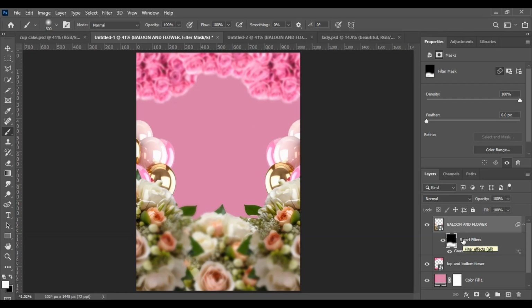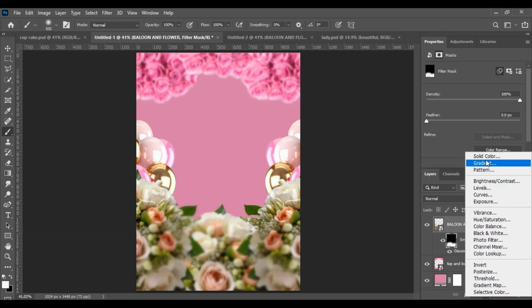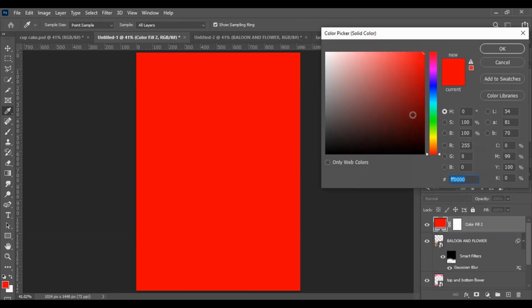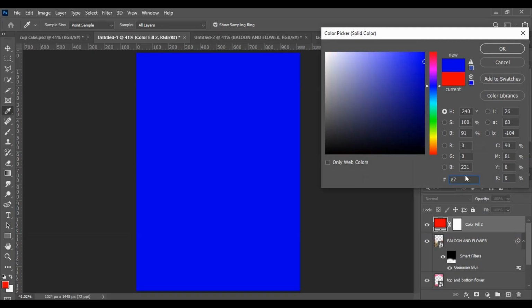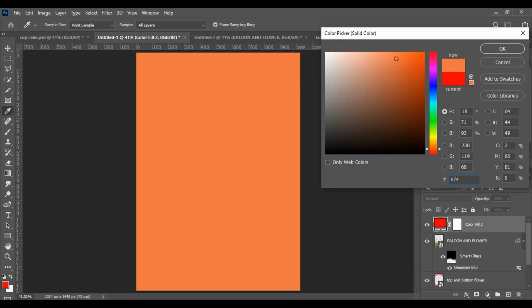Okay, so after this, what we want to do again is to create another solid color above this. We created a first solid color, now I want to create another solid color above this, and the code for this second solid color is just similar to the other one. It is E74C79. Yes, this is the code for it, and you click on OK.